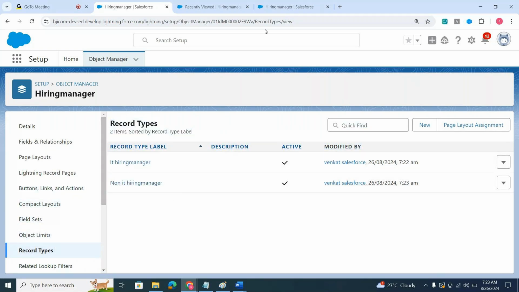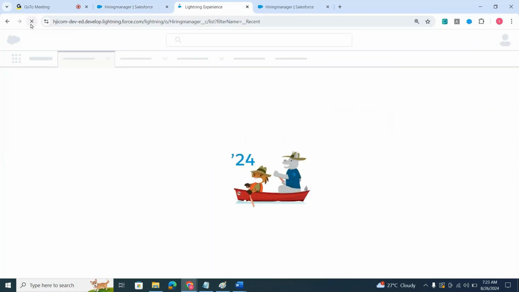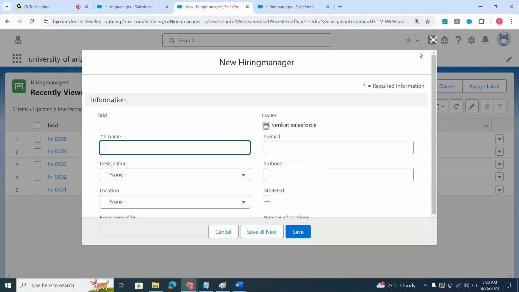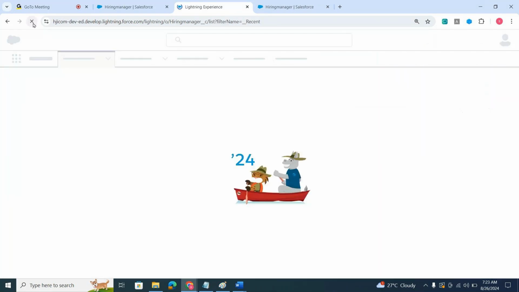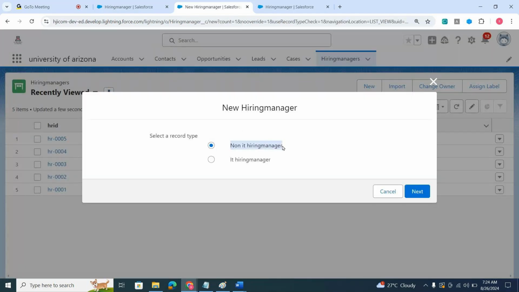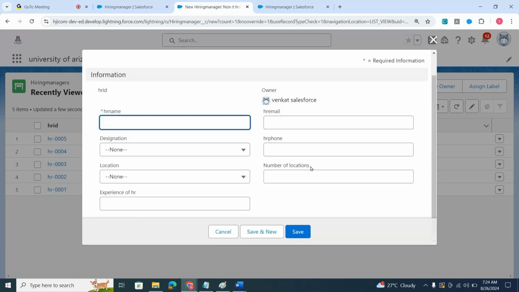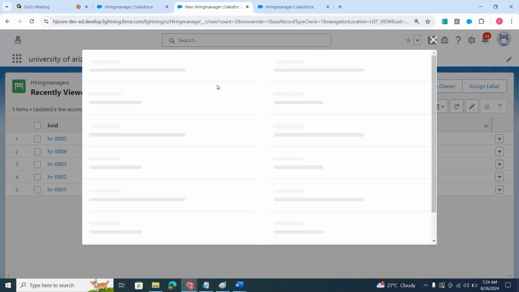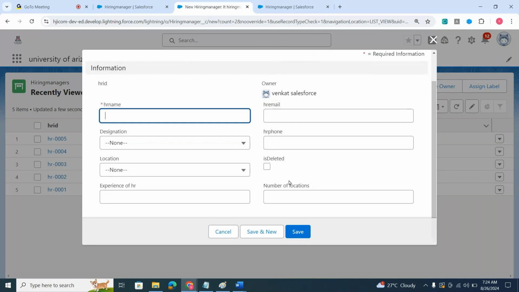Now let's refresh my screen. You can click on new. It's not coming, one minute. Everyone able to see? I got the two record types, like current account and savings account: non-IT hiring manager and IT hiring manager. If you click on non-IT hiring manager, you'll get all the fields related to it. Similarly for IT hiring manager. Anyone have any queries on this?